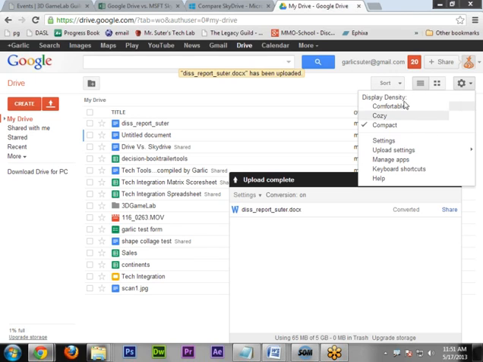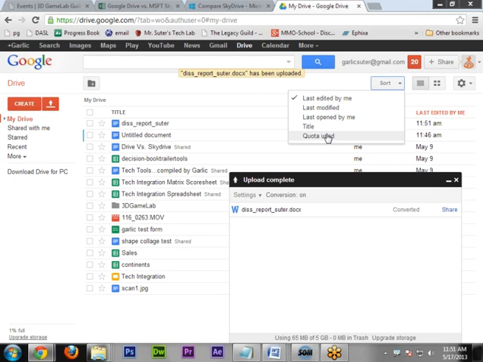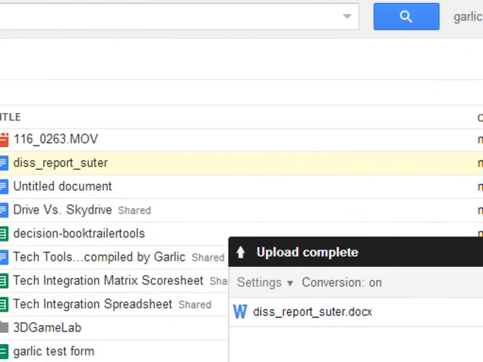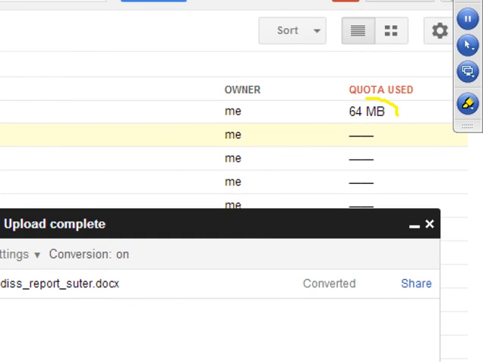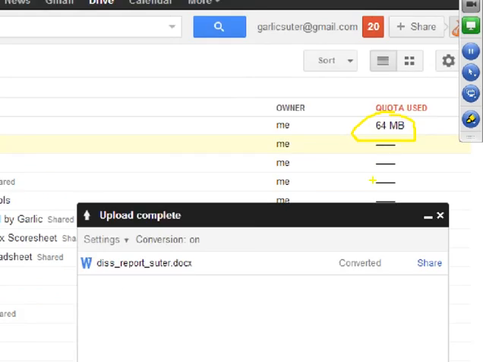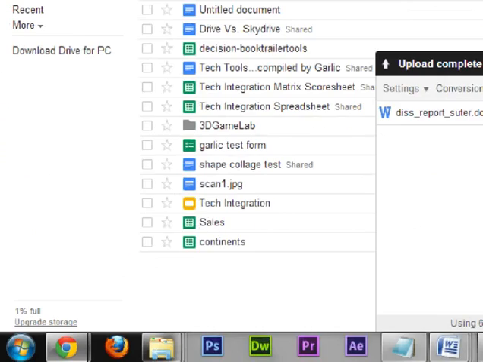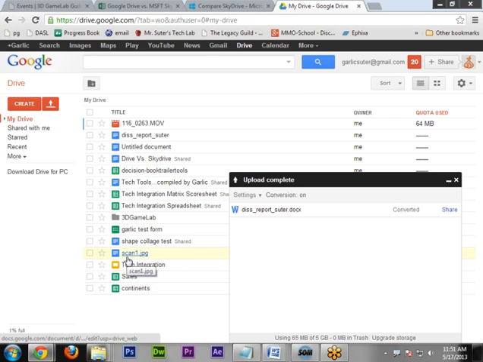One of these things allows me to sort by quota used. You'll notice an actual MOV file I have in the cloud counts against my quota, but all of these blanks here are things that have been uploaded and converted or created natively in Google Drive. They don't count against my storage, which is why I'm only 1% full, because I have a lot of Google Docs and they don't count against your storage.